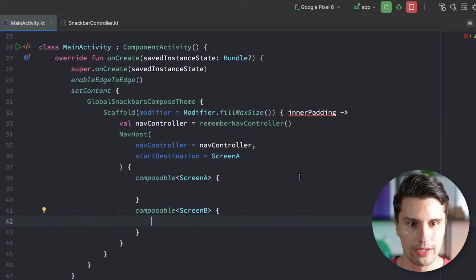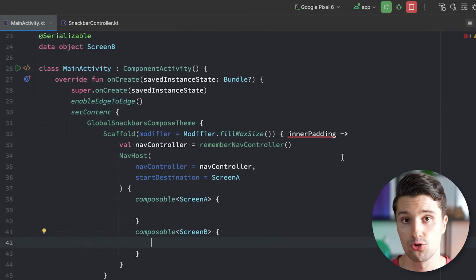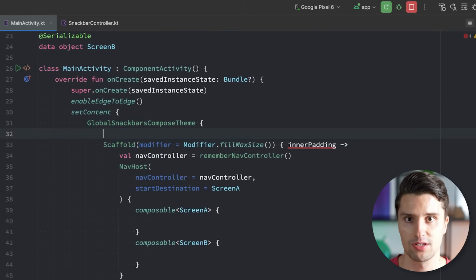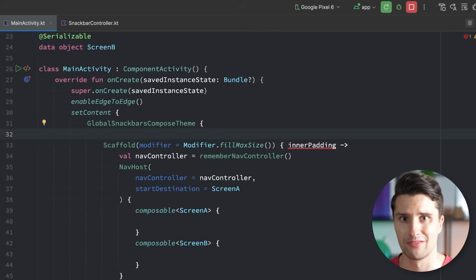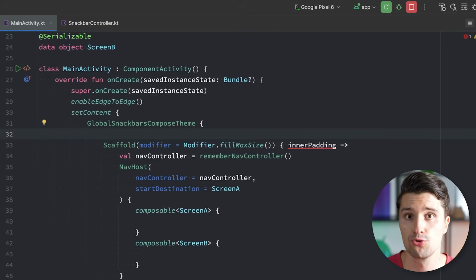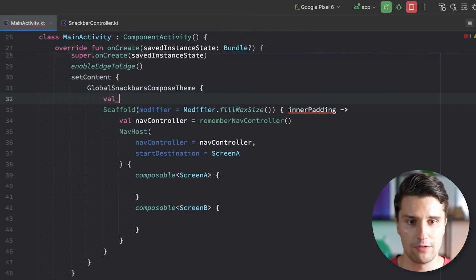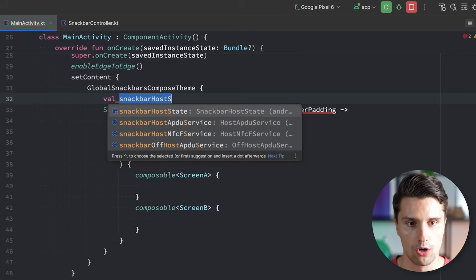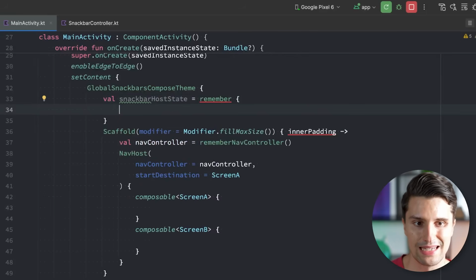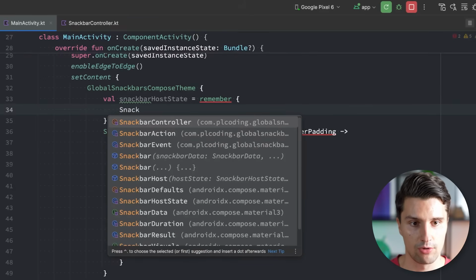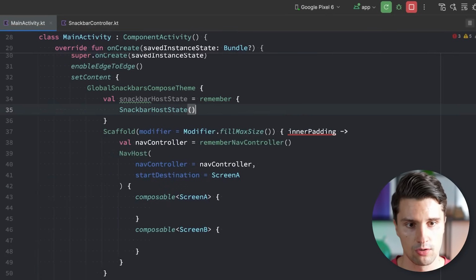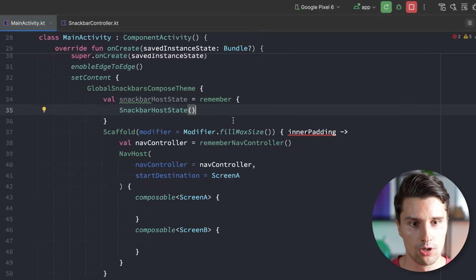So let's now see how we can receive these Snackbar events and also show these Snackbars here in our scaffold. So a little recap, a scaffold is really just a layout, a container for these typical material design elements like a navigation drawer, bottom navigation bar, but also Snackbars, which make showing these very easy and also make sure that these are always shown at the right position. And the first thing we need for that is a so-called Snackbar host state, which is the state we need in order to control the Snackbar. We construct this with remember and then say Snackbar host state. This is just an empty object we can then use to show Snackbars.